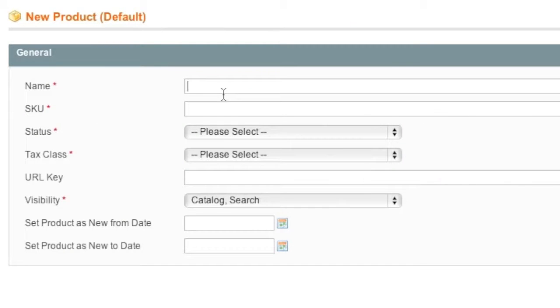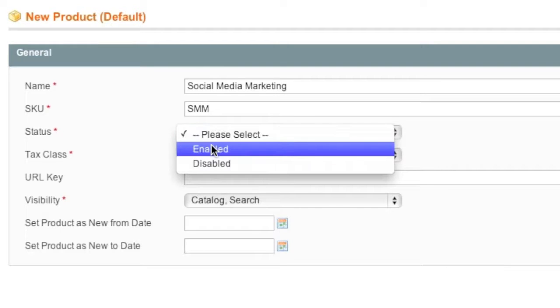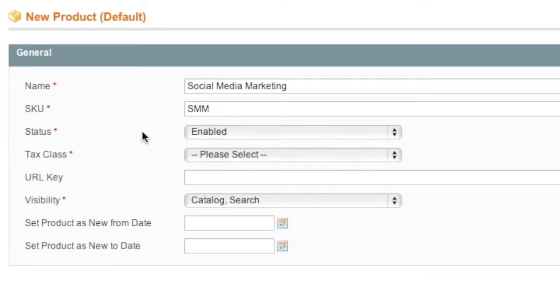In my case, it will be Social Media Marketing. For SKU, you can enter in anything you'd like. In my case, it will be SMM. For status, I will choose enabled. If you choose enabled, the item will show up in your store.